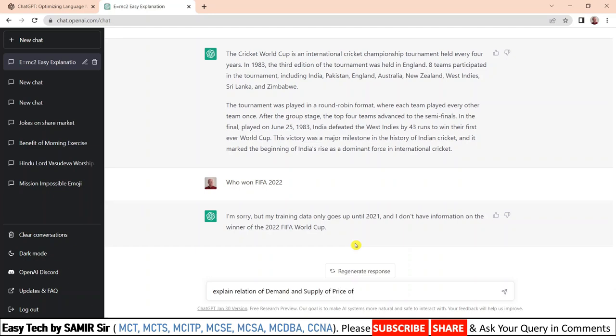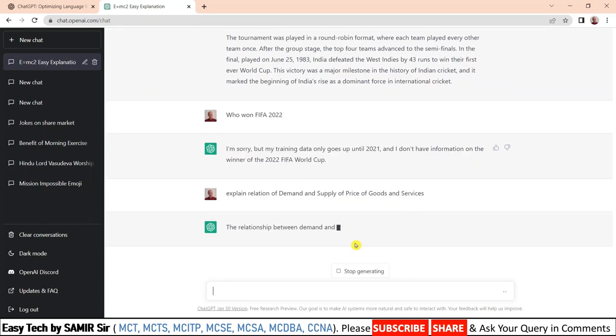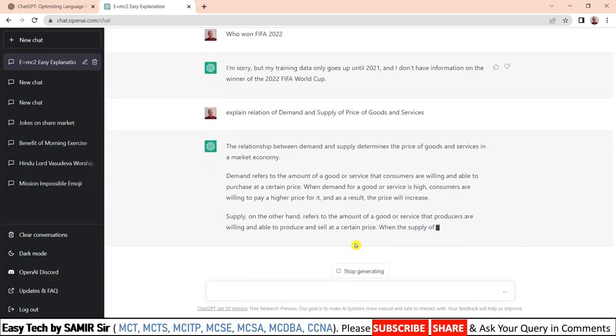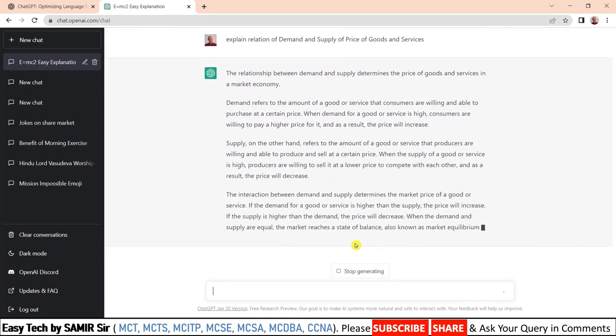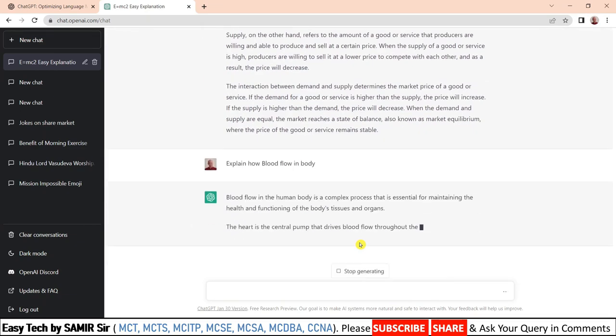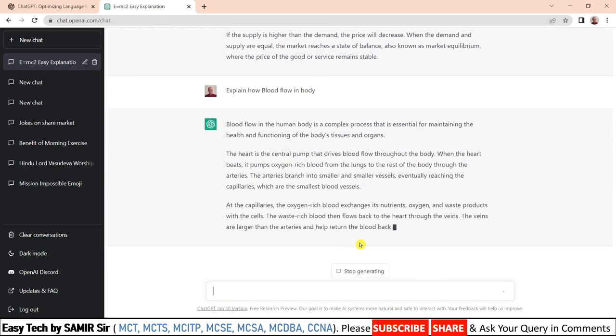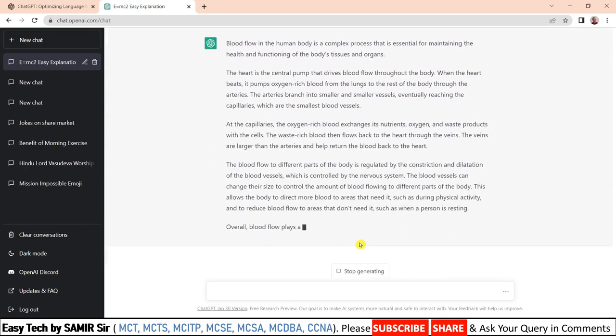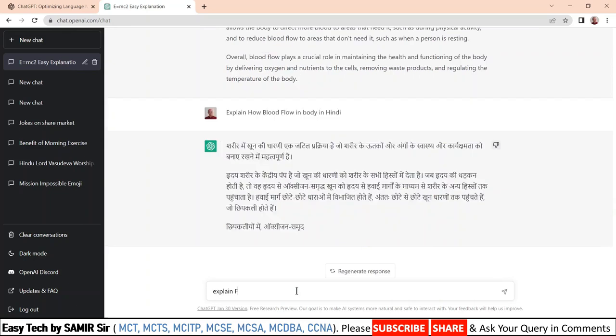Next use, for college and school projects: explain the relationship of demand and supply to the price of goods and services. Medical information it can also explain in an easy way. Explain how blood flows in the body. It can also explain the above thing in Hindi.